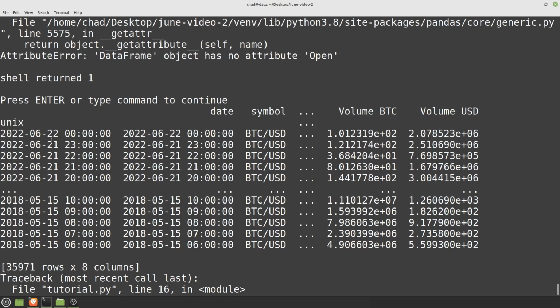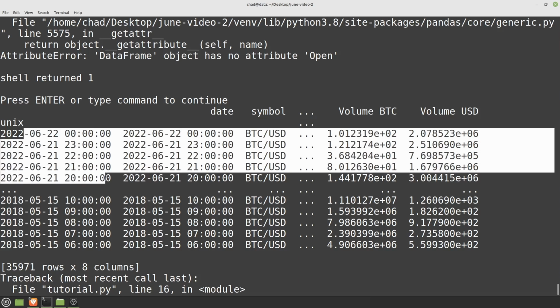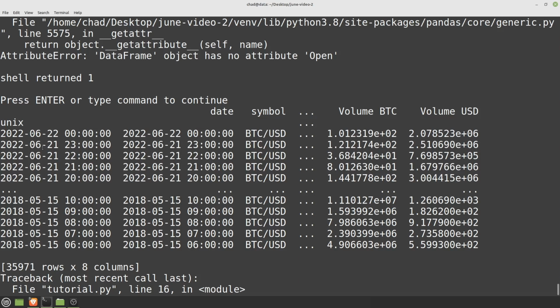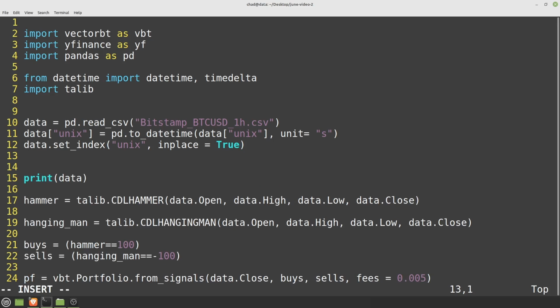You'll also notice our data is the wrong way around, just happens to be the way that Crypto Data Download does things. So you'll want to reverse this data before you do any backtesting, otherwise you will end up with some rather strange results. So in order to just reverse the direction of things, you can just do data is equal to data.iloc and then provide a slice here that'll just reverse everything.